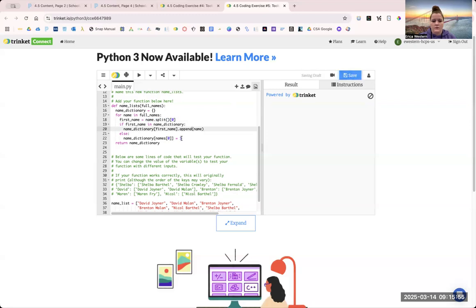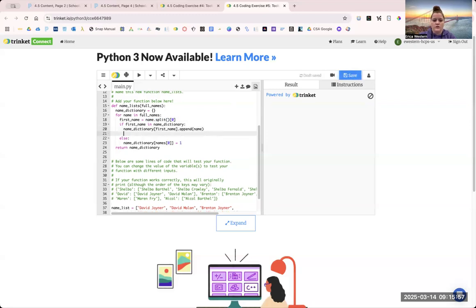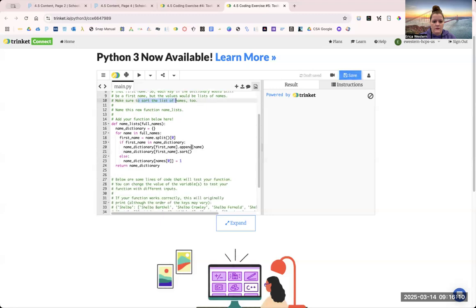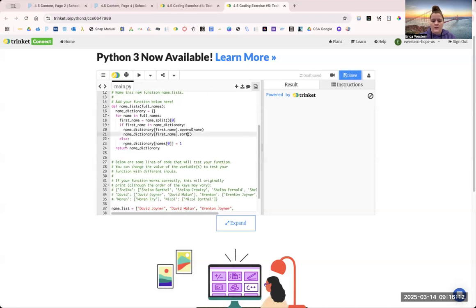And then we also want to sort it. So we are going to sort the list too. So I'm going to do name dictionary first name again dot sort. Okay, because it did tell us we wanted to sort it. Make sure the list is sorted too. All right. And then on the other hand, we have name dictionary. Again, we're going to put first name here. And then instead of 1, we're just going to put name. And we're going to explain this, okay? And then I'm still going to return my name dictionary.